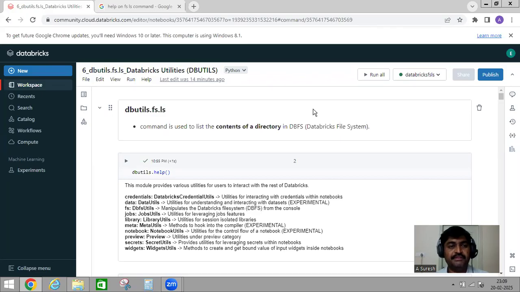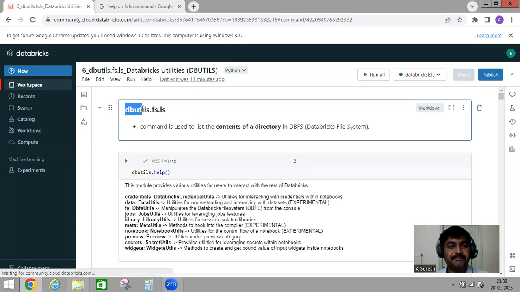Today our topic is how to list the contents of files or folders under DB utilities. This command is used to list the contents of a directory in DBFS, that means Databricks file system. So dbutils.fs.ls: dbutils is DB utilities, fs is file system, and ls is list.